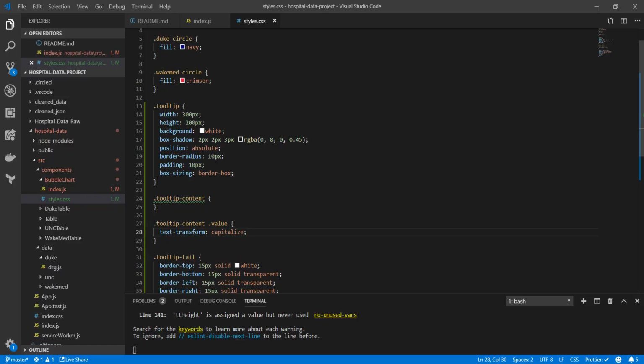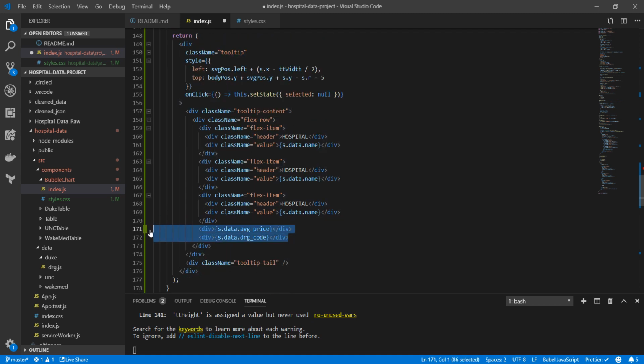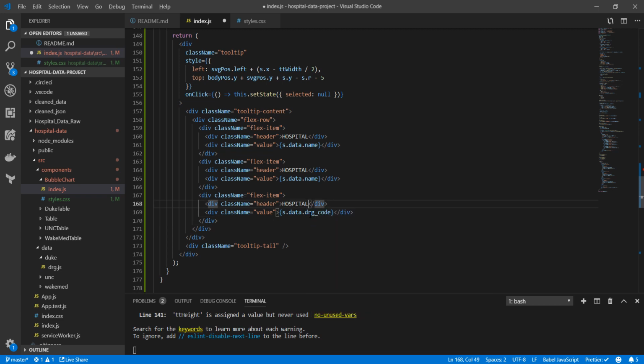So we need to plug in those next couple pieces. Let's see, flex row, flex item, header, value, hospital. I will copy what we have, paste that in a couple more times, and then we can just swap out. This is s.data.drg_code, and this becomes code on the right side. And then in the middle, we have average price, s.data.avg_price. We probably will need to do some numerical formatting, but in the meantime, we can at least put a dollar sign in front of it.